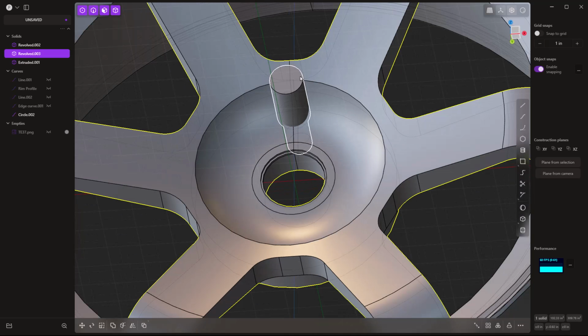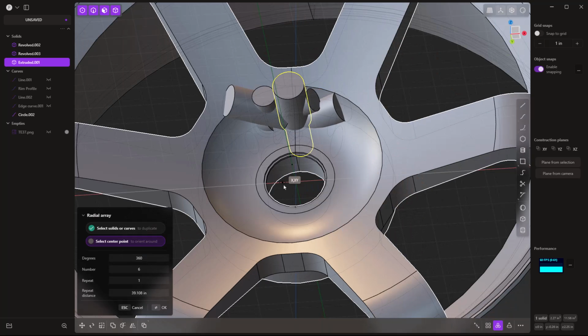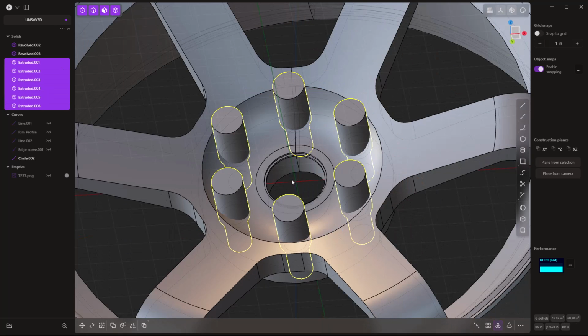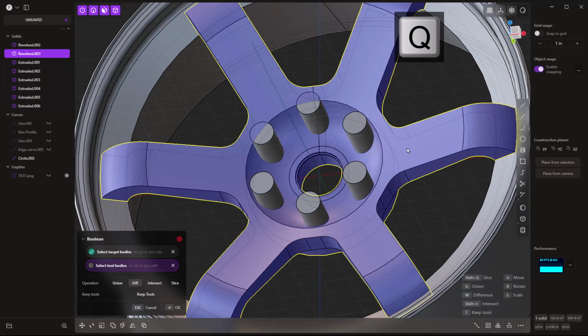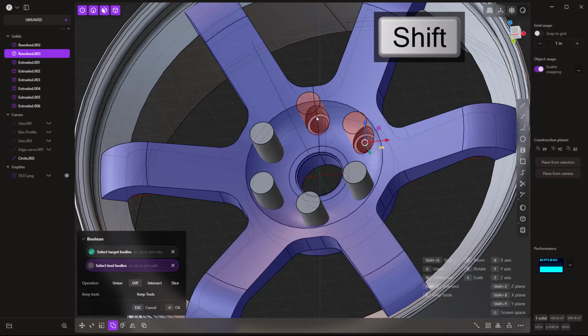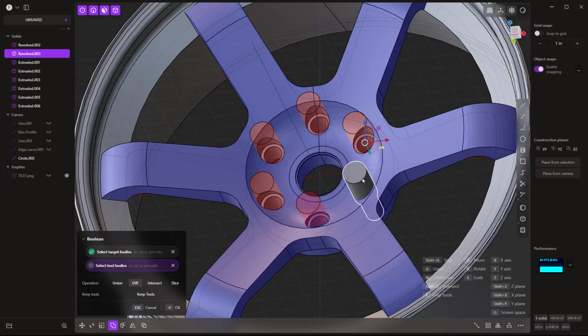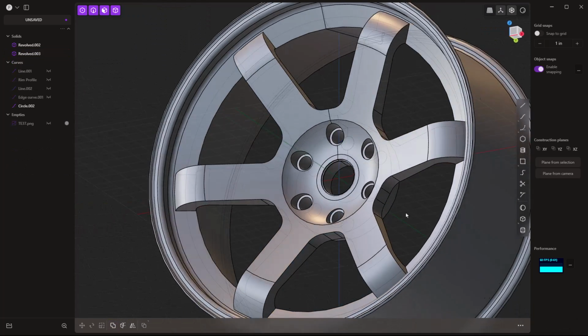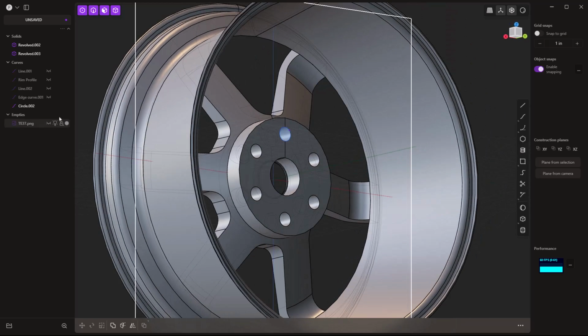Now when we do this, it's a good idea for us to pattern it. So we'll do a radial array. We're going to pick a center location, and then we'll select the rim, Q. We're going to do a difference, which is W, and then Shift select each one of these to remove them. Now the other way that we could do this is simply taking the circle and extruding it out.